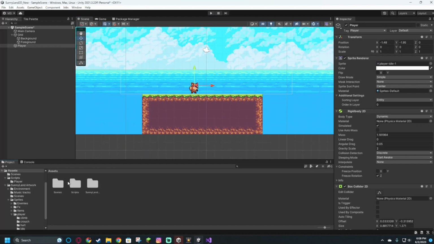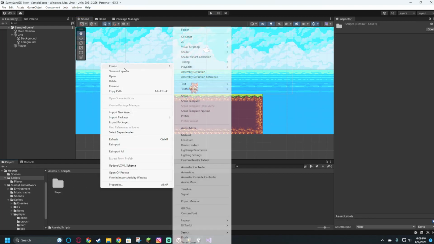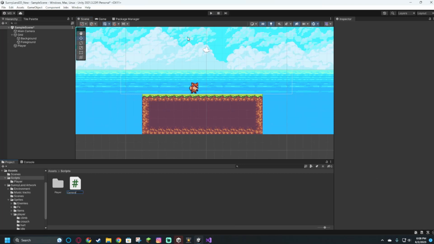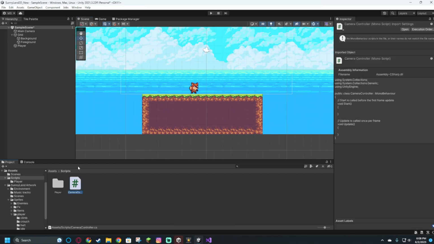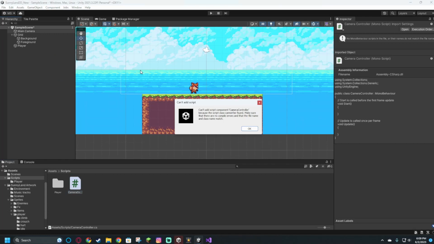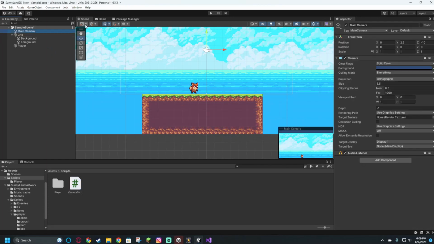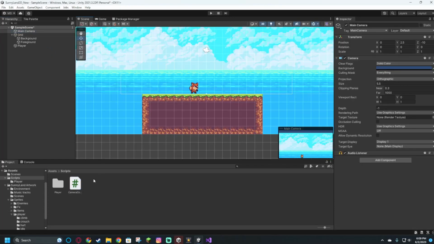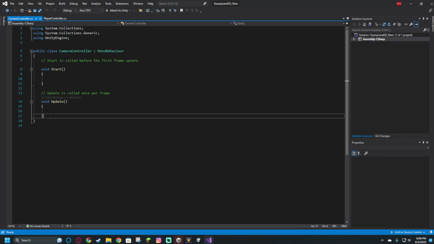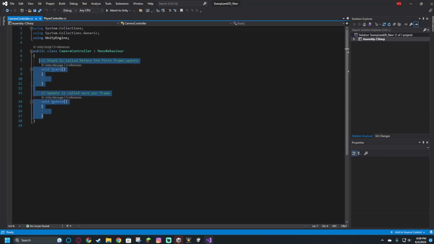And now we're gonna go back to our scripts, right click, create, C# script, and call it camera controller. And I'm just gonna drag it to the camera. Now can I add it? Yep. So then open up the camera controller. Then we're just gonna delete everything. Nope, just delete start.